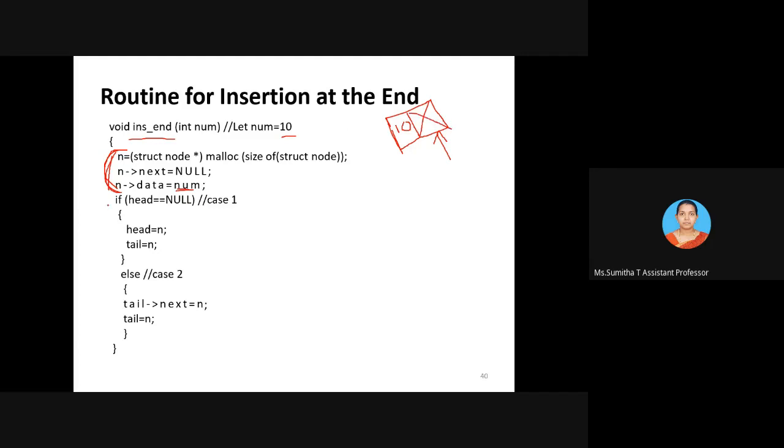After that, I am going to check whether the linked list is empty or not. If it is empty, the new node alone will be the part of the linked list. This is the tail node, and this is the head node. Otherwise, I am assuming I have some nodes in the linked list.